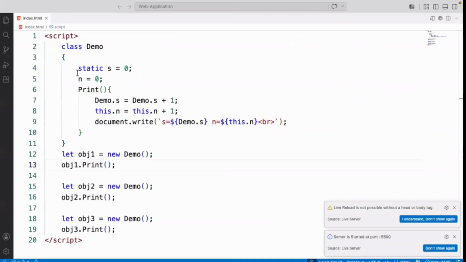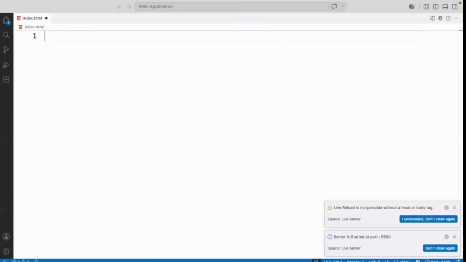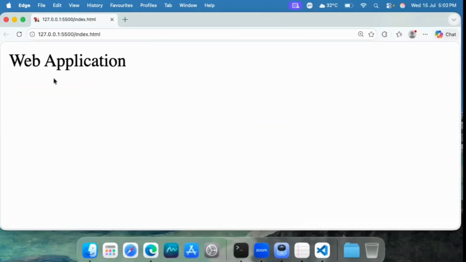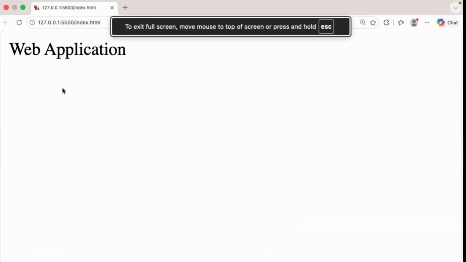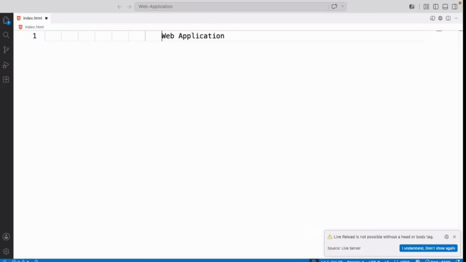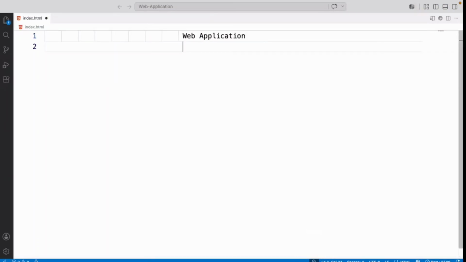Yes, we can present. For example, I will show you. I am typing here as a web application. Okay, I will run this now. Right click and open with server, or, as I showed you yesterday, go live. Now see what happened: I am moving this to the center screen, and in the next line I am writing static and dynamic, keeping this in the center.